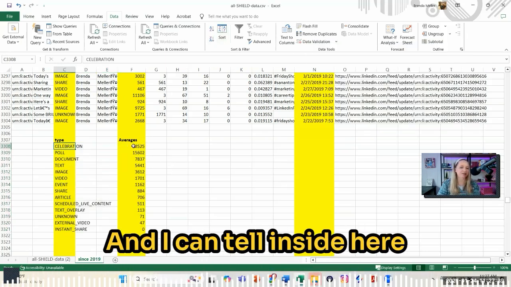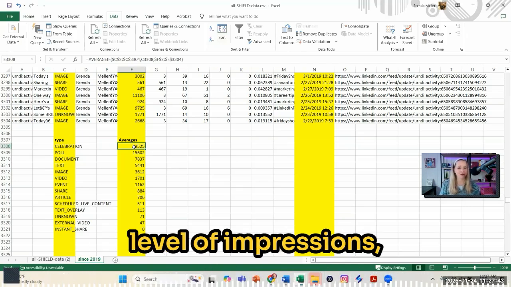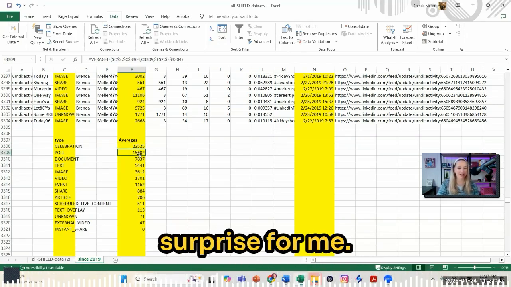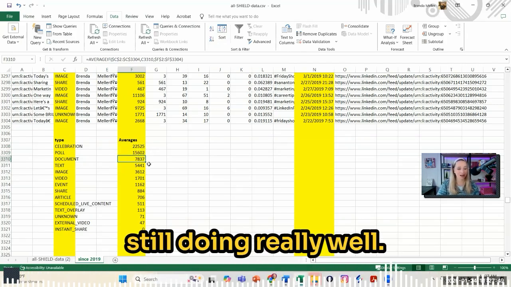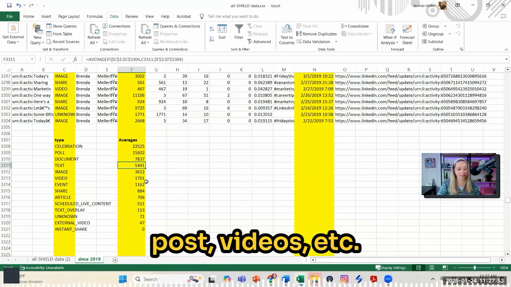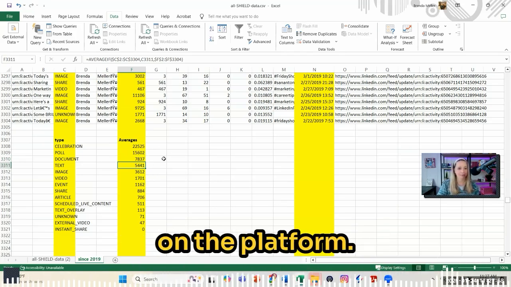So I'm going to do largest to smallest is what I'm looking at. And I can tell inside here that my celebration posts are generating the highest level of impressions, at least for the data range that's inside here, followed by polls. That was not a surprise for me. I know that polls are still doing really well, followed by document posts, text, image posts, videos, etc. So this is now helping me to understand what my averages are on the platform.